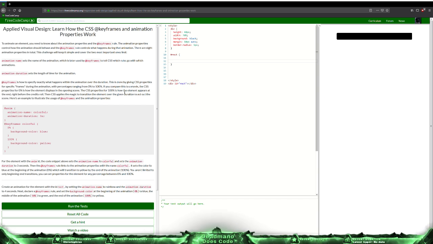Keyframes is how to specify exactly what happens within the animation over the duration. This is done by giving CSS properties for specific frames during the animation, with percentages ranging from 0% to 100%. If you compare this to a movie, the CSS properties for 0% is how the element displays in the opening scene. The CSS properties for 100% is how the element appears at the end, right before the credits roll. Then CSS applies the magic to transition the element over the given duration to act out the scene.